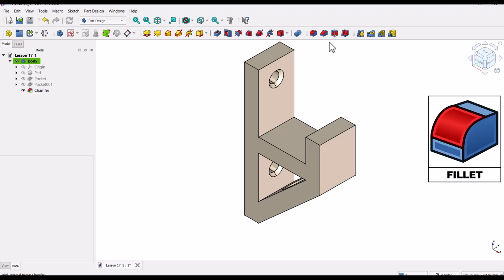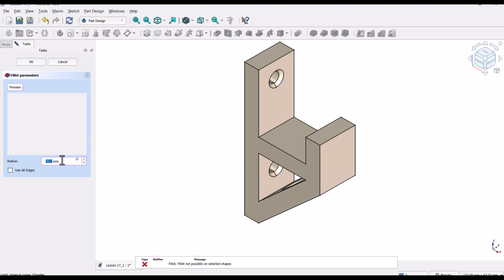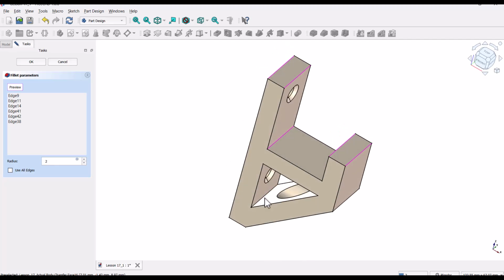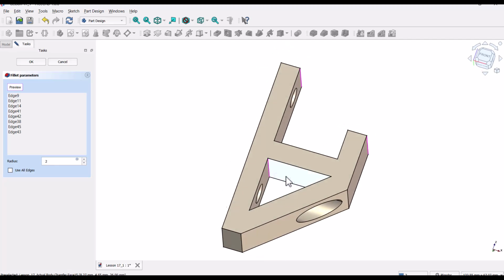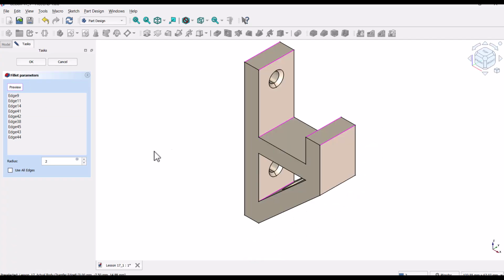In this model, there are two types of fillets, 2 millimeters and 4 millimeters. For 2 millimeter fillets, activate the fillet tool. Set the radius to 2 millimeters. Click select and choose all edges that should have a 2 millimeter radius. Rotate the model if necessary to select edges that are not immediately visible. Once all relevant edges are selected, click OK.